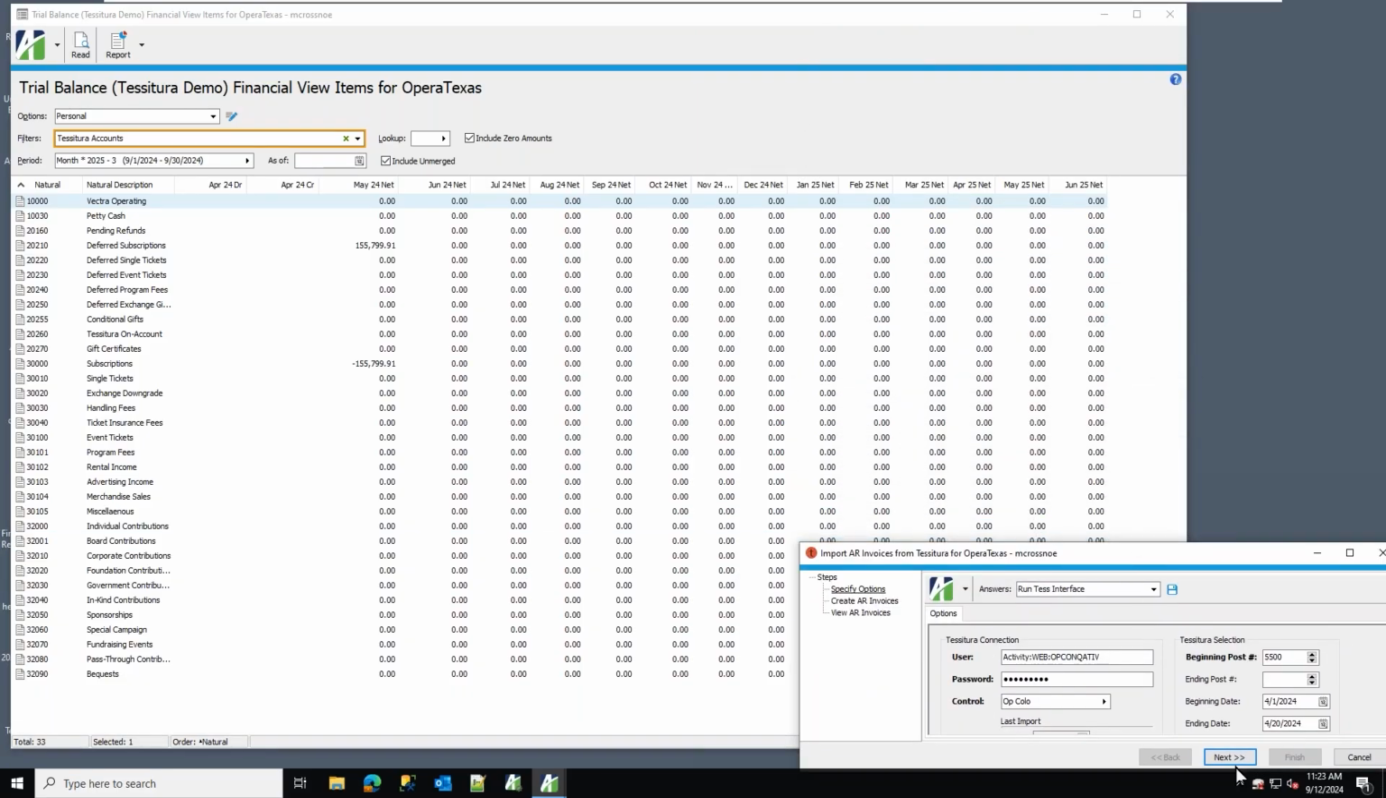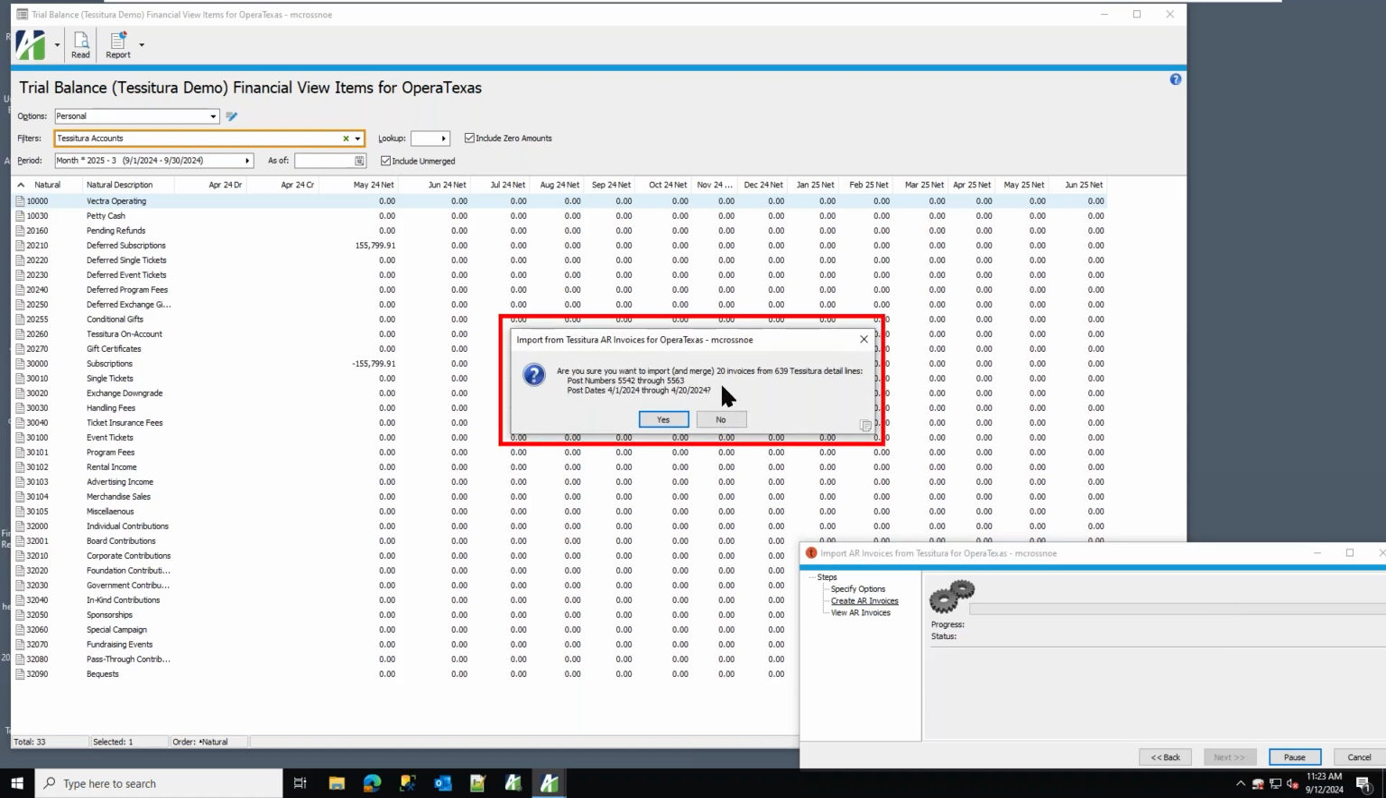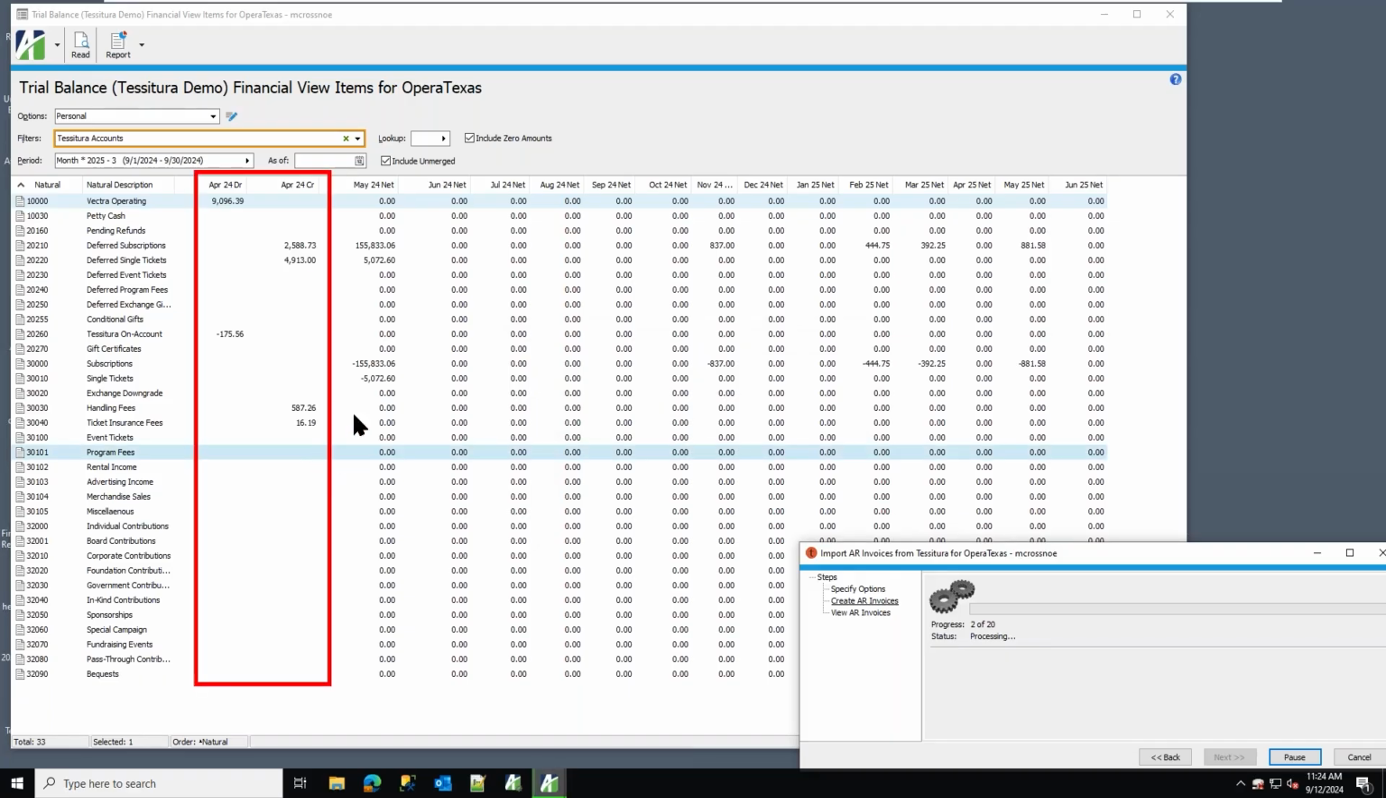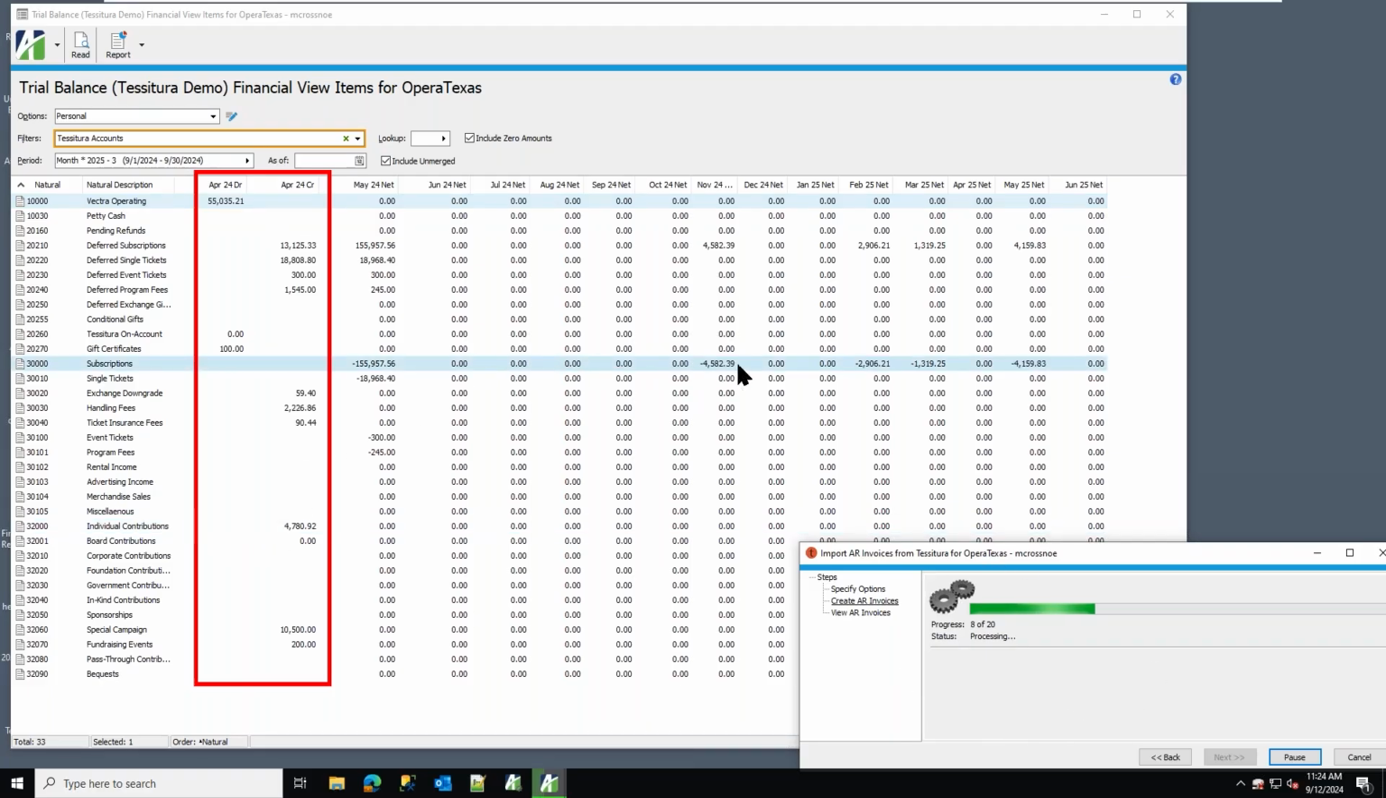When we click on Next, we see the information screen that tells us what is about to happen. In this case, we are going to import posting numbers 5542 through 5563 that contain 639 individual transactions for the requested date range of 20 days. Now, watch closely as the postings are visualized in real time on the active trial balance. As the postings are processed, we see debits and credits appearing in the April columns.